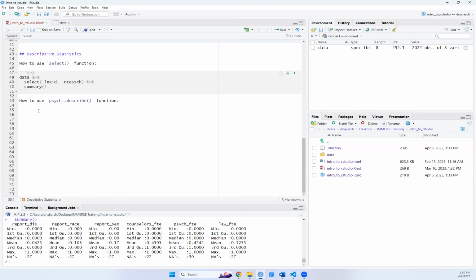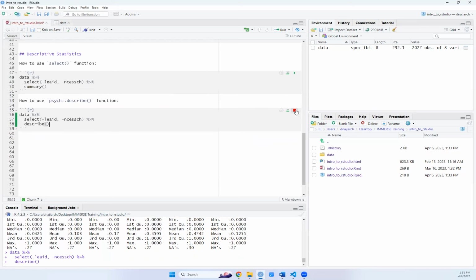So we're going to use Control-Alt-I to insert a code chunk. And then we're going to first start off with the data set we're interested in. Then we'll insert a pipe operator, Control-Shift-M. Then we'll do the select function. And we can just copy and paste this because it's going to be the same thing. We're not interested in those identification variables. And instead of summary, we'll use describe because that's the one we want to look at.